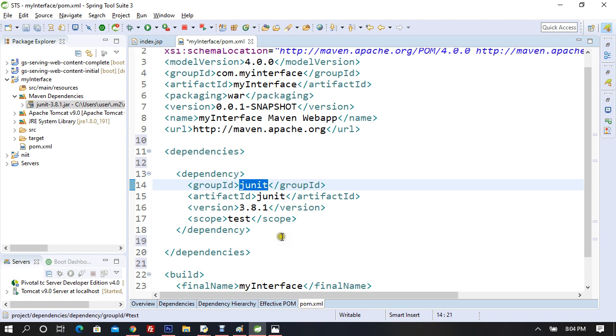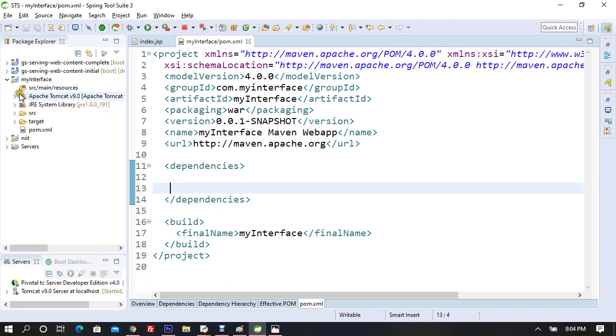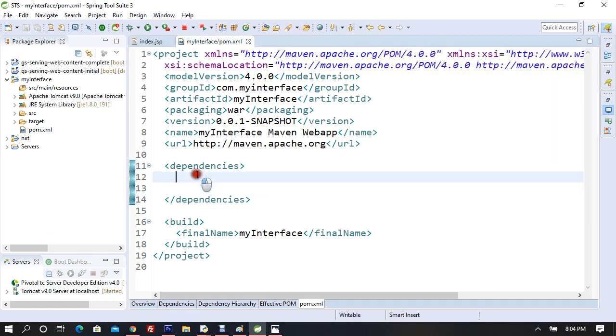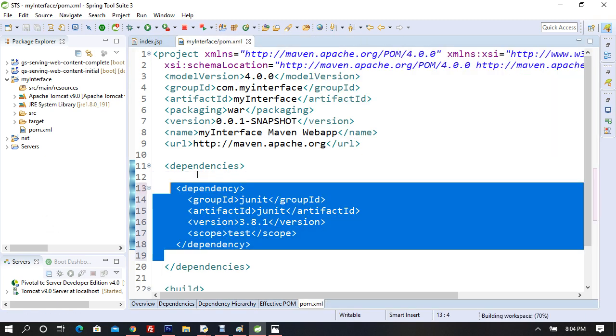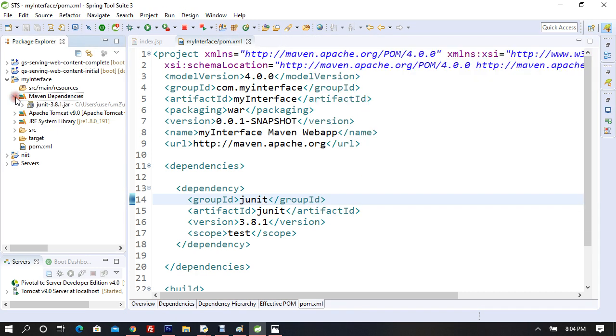So that's why we imported. If I delete this one dependency here, you can see it's gone from here. You can say Maven dependency is completely gone. We don't have even a single dependency. The moment I get it, even if it's not available, it's going to go out to the internet, download and install. Now you have Maven dependencies right here.